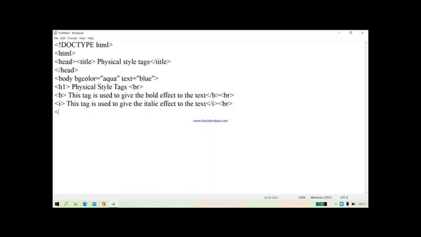Now either you can use U and slash U, or you can use insert and slash insert. So now I'm using INS. So this tag is used to give underline to the text, and slash INS.